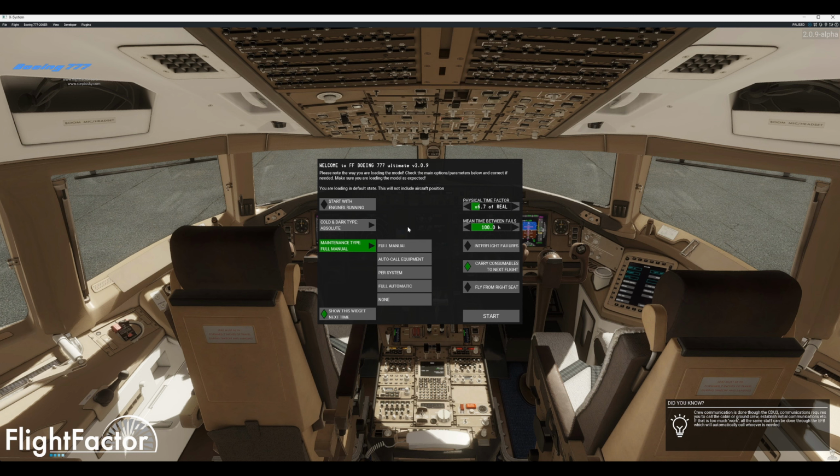So full manual mode is where it's just on you for all the maintenance. You have to go to the EFB, check the maintenance page, and see what needs to be done. You can also check other systems on the aircraft and see if there's anything that needs to be done. And if that's the case, you have to go to the EFB maintenance page and you have to call the equipment first before doing the maintenance. So if you're in full manual mode, no maintenance will be done.